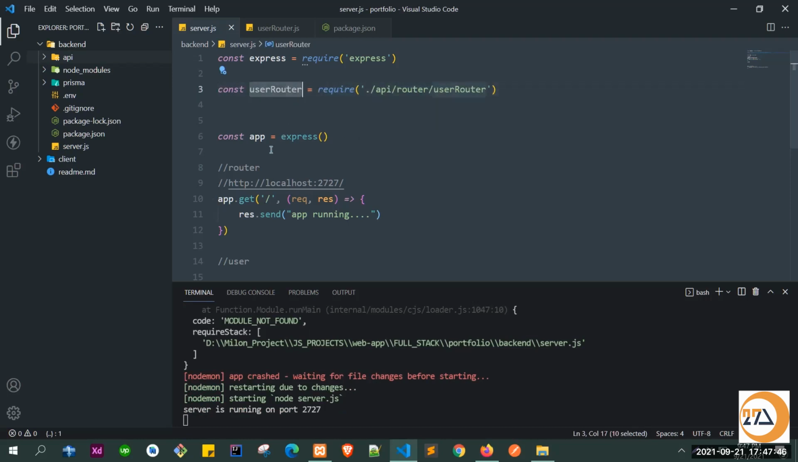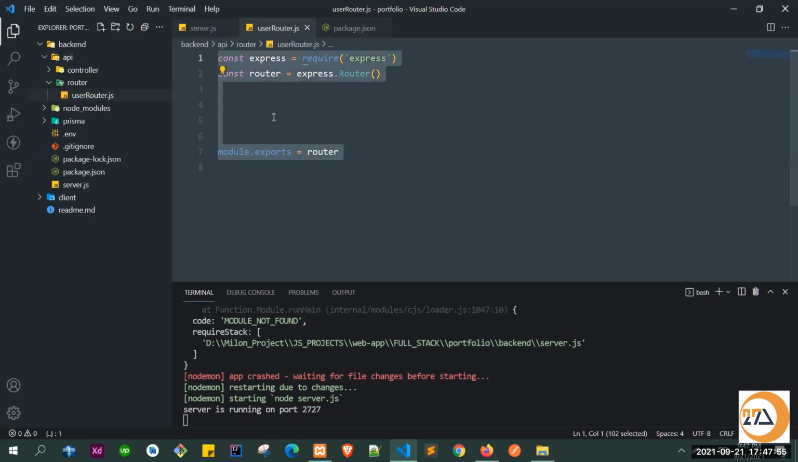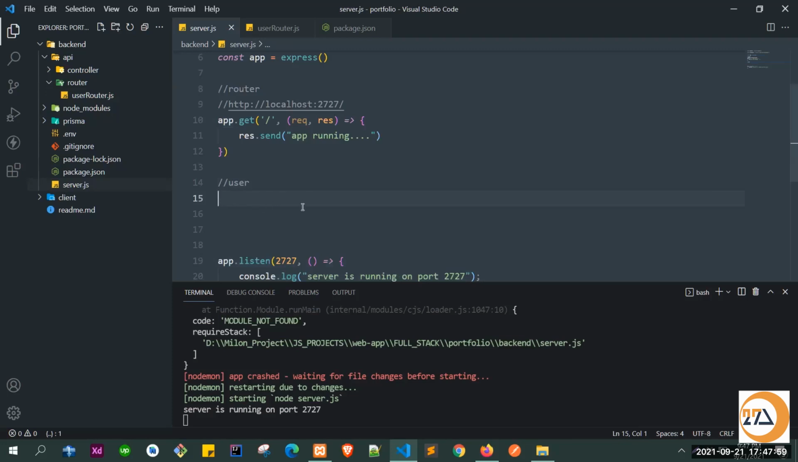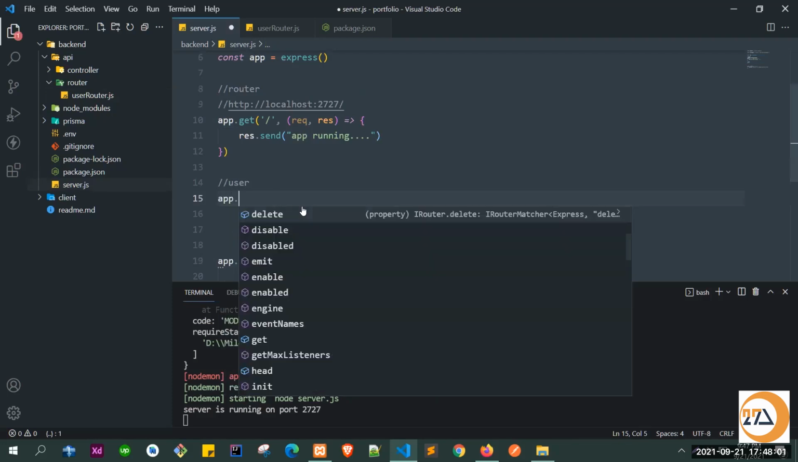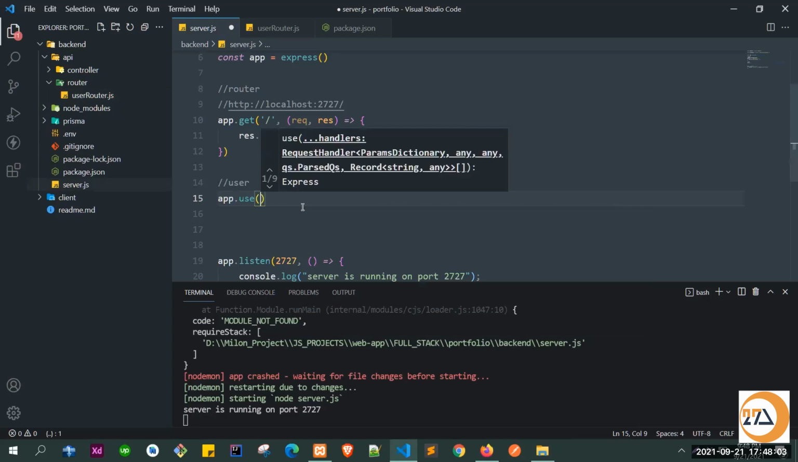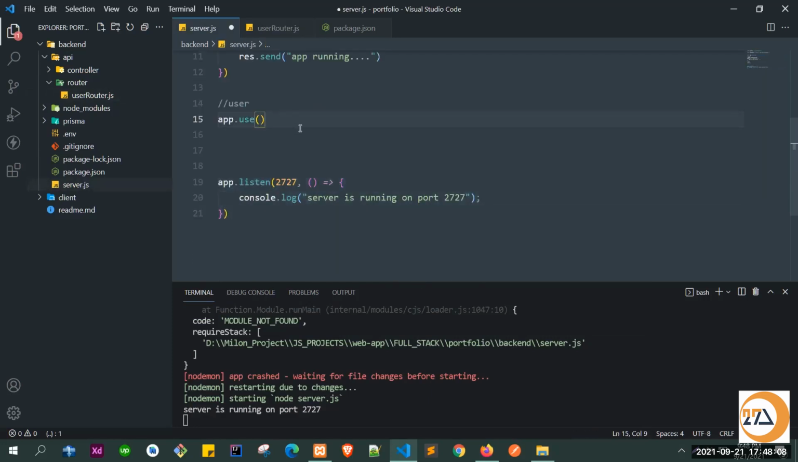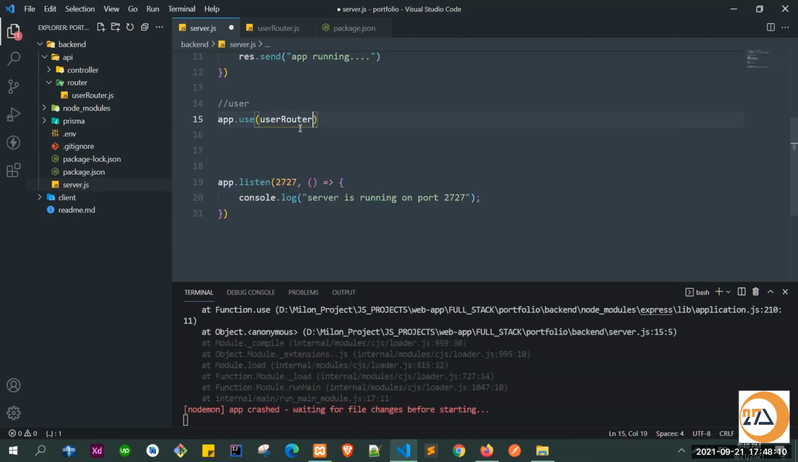And after that, how will we connect this router with this app? We need to connect this user router with our application, so that whenever we define our endpoints here, they are connected to our application. So how will we do that? We'll write app.use. Use means we are using this router inside our application. Okay. So we'll just type our user router here.